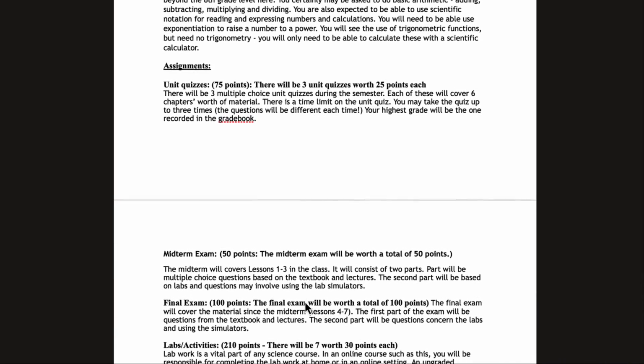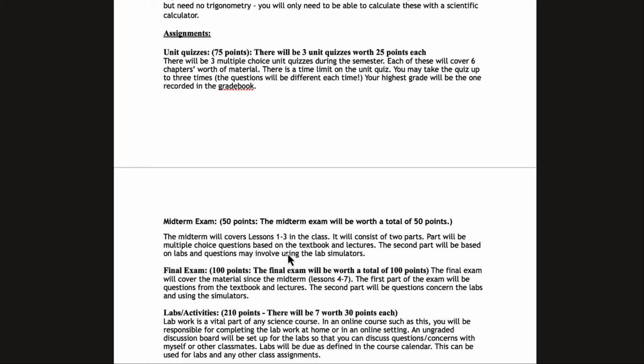Our midterm exam is worth 50 points and will cover the first 3 lessons. So there are 7 main lessons in the class plus the final exam lesson. The first 3 cover the midterm. It will be based on multiple choice questions based on the textbook and lectures will be the first part. And the second part will be based on the labs and questions that may involve you using the lab simulators.